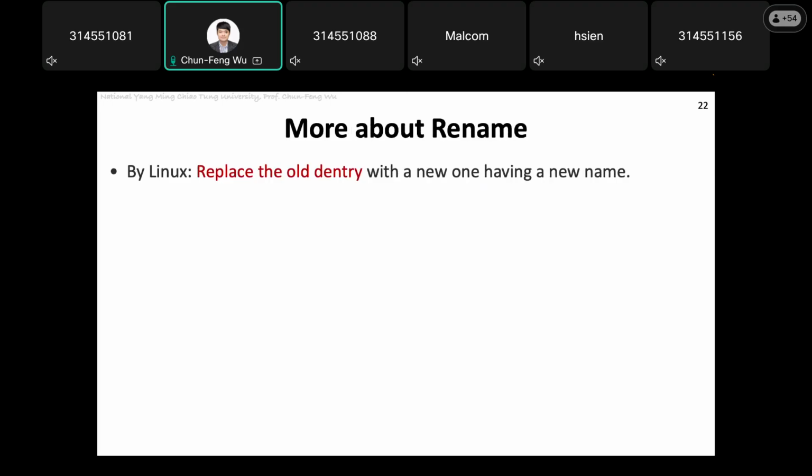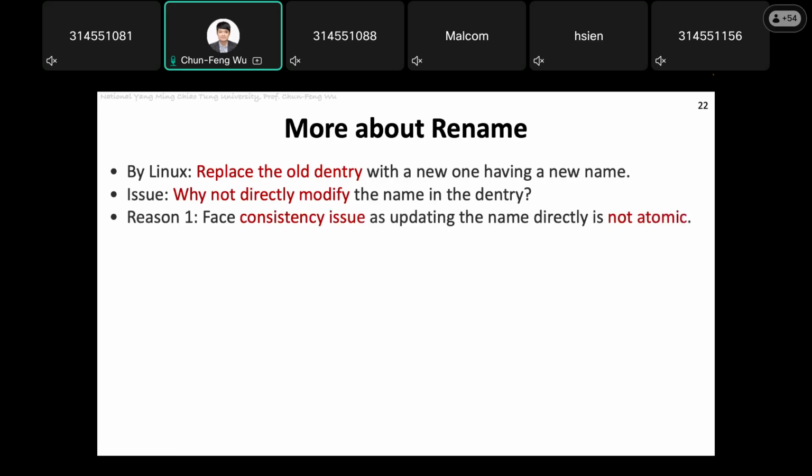So let's move on to a very important topic, the rename. In Linux, it replaces the old entry with a new one having a new name, right? So this is the Linux philosophy for rename. Okay, so I think you might have a question: why not directly modify the name in the directory entry? Right. Why not just replace it by the new name?